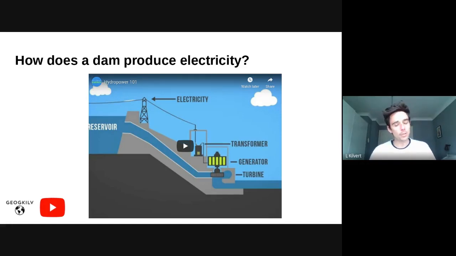Remember, again, you can stop, pause, and rewind at any time if there are things that you need to make sure that you can understand. Let's have a little look at how it produces electricity.